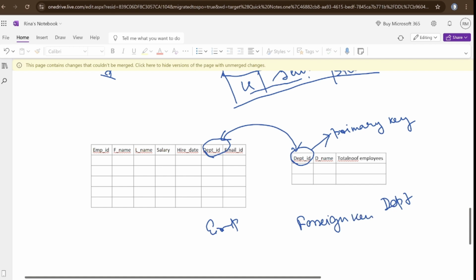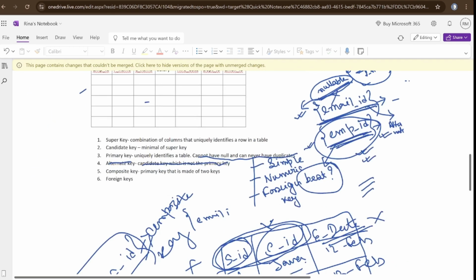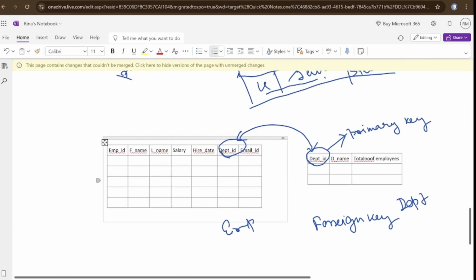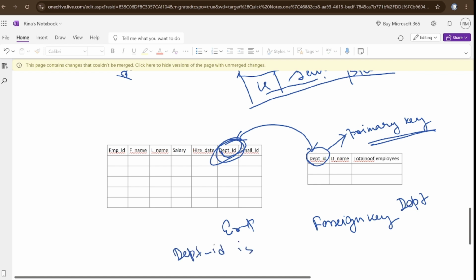So the definition is, foreign key means a field of one table which uniquely identifies the rows of another table. Clear? So here it is a single field, a single column, but that is the primary key of another table. Clear? So we can write department ID is the foreign key of employee table. Fine. I hope all the keys are very clear to you.